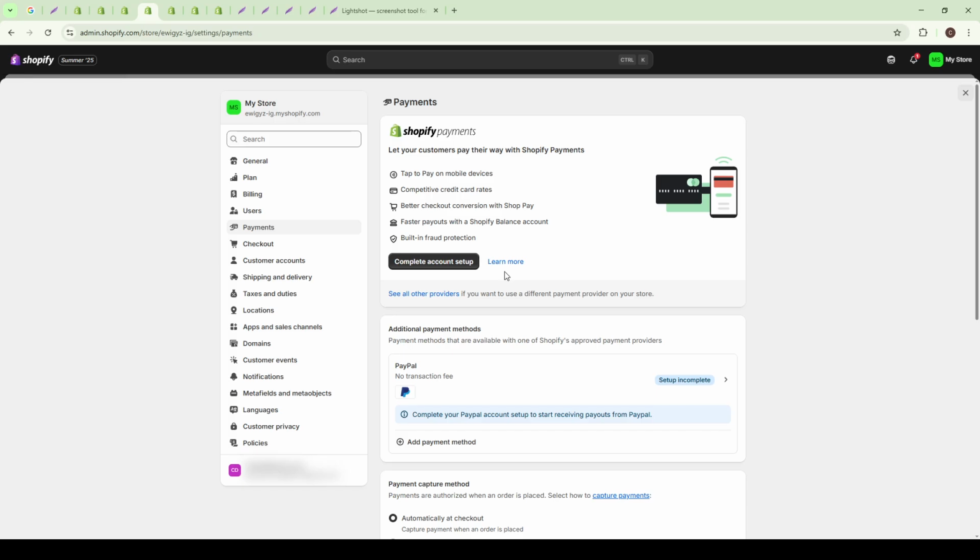And there you have it. You've set up your very own Shopify store. Remember, running a successful online business is an ongoing journey. Keep experimenting and adapting as you learn what works best for you and your customers.